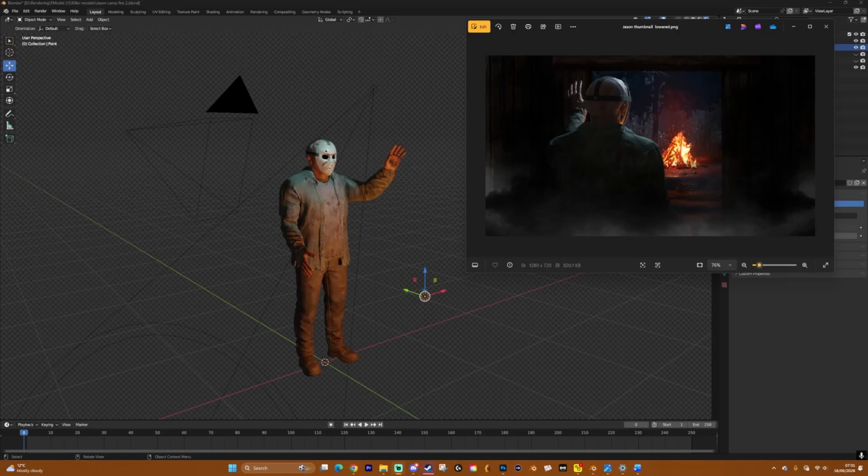So, you want to make thumbnails for Dead by Daylight but don't know where to start? I'm going to show you how to download, import and texture models. And then I'm going to give you some tips on how to pose them, show you how to add lighting, and then render the image for a thumbnail. So you can let your imagination run wild and make your own amazing unique thumbnails.